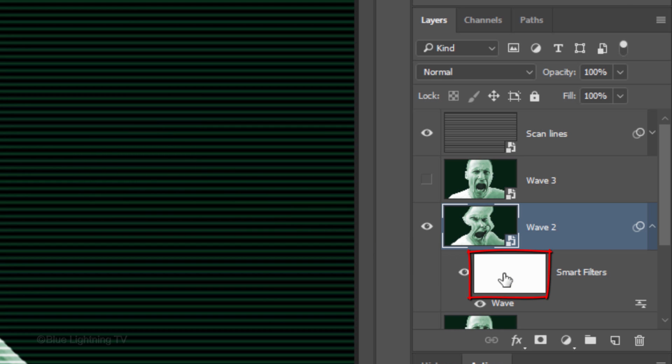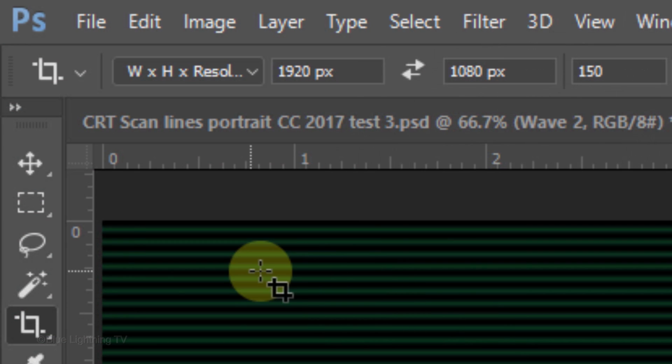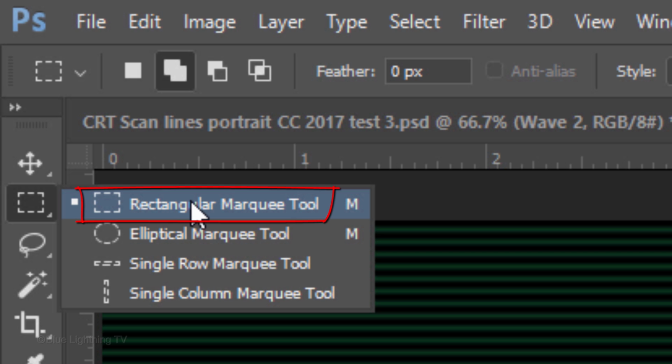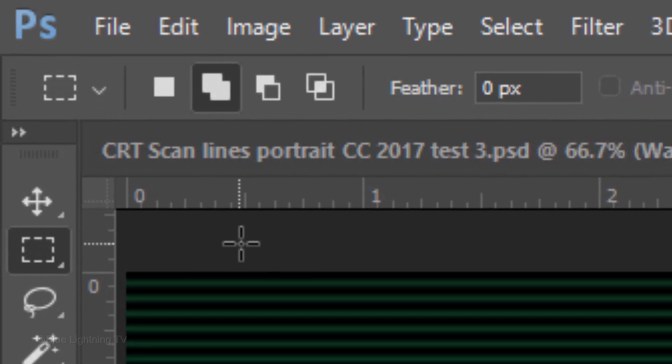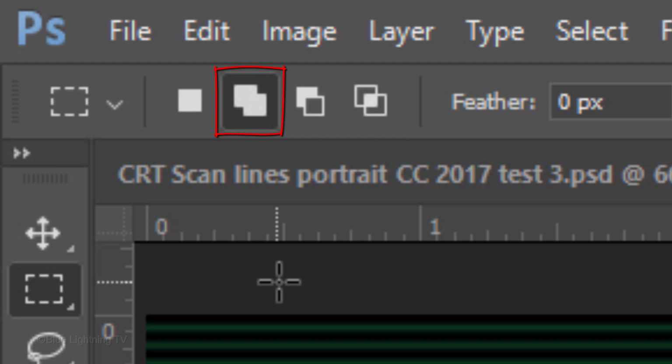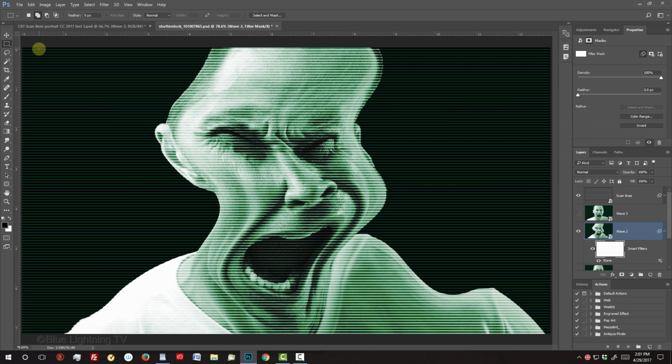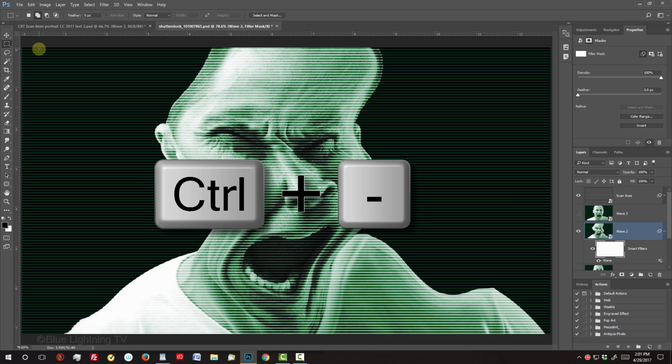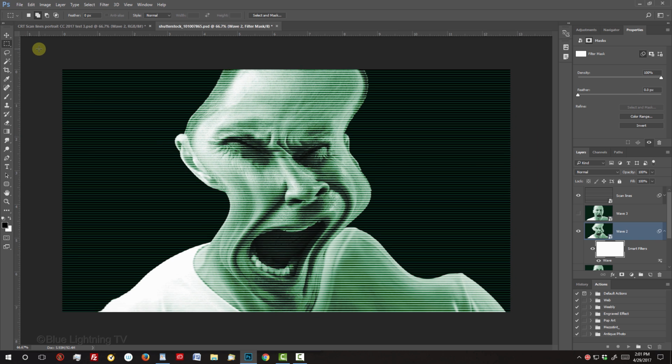Make the wave filter active and open your rectangular marquee tool. Make sure the Add to Selection icon is active. To give us more room for the next step, let's zoom out of our document. Press Ctrl or Command and the minus key on your keyboard. Drag your tool over your subject to create rectangular selections of various widths.